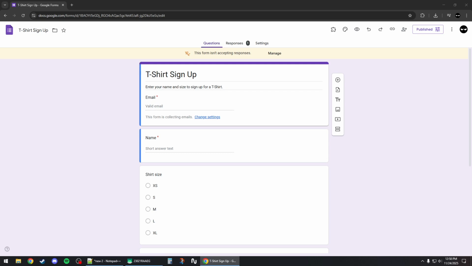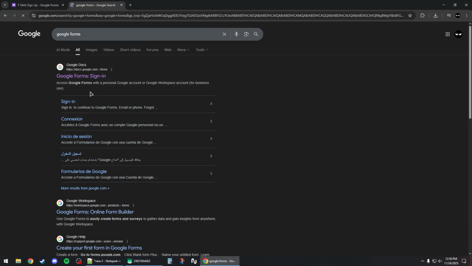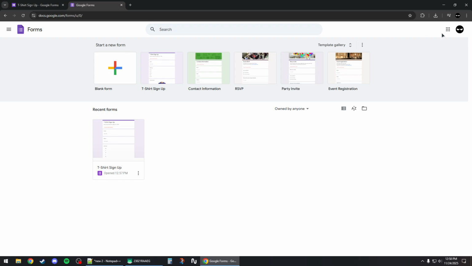How to stop accepting responses in Google Forms. First, you want to open up a new tab and then search for Google Forms and then click on the first link and make sure you're signed into your Google account.